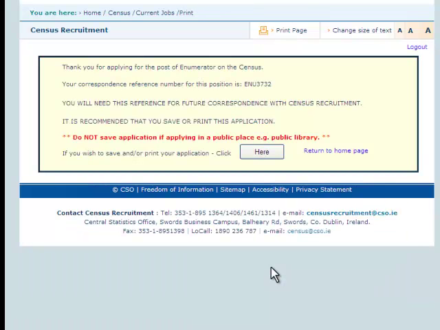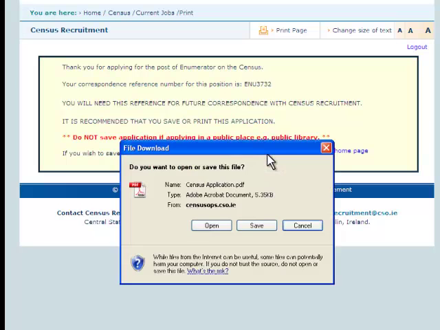Once you have submitted your application form, a message will appear thanking you and informing you of your reference number for the position. Please write this reference number down and keep it safe, as you will need it for future correspondence with census recruitment. It is recommended that you print or save your application for future reference.